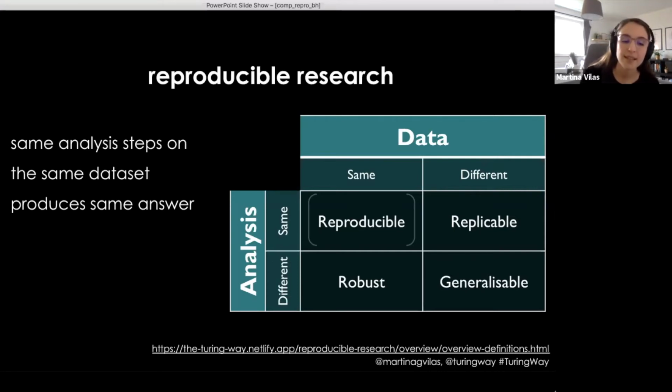And what it says is that we're talking about reproducible research when we perform the same analysis as another person on the same data set and we achieve the same result, which is different from replicable research, where you have different but similar data sets and you perform the same analysis and hopefully you get a similar result, or robust research, where your data set is the same, but the analyses are different but similar, and you hopefully get a similar result as well, and generalizable research, where your data set is different and your analysis is different but similar.